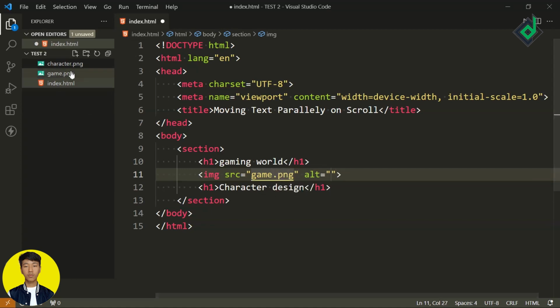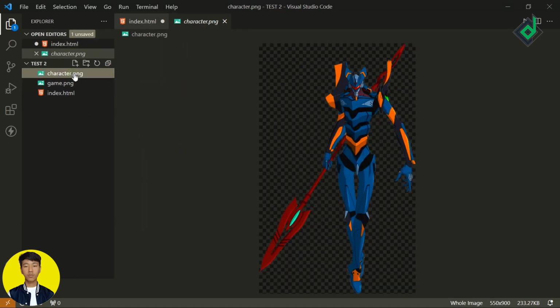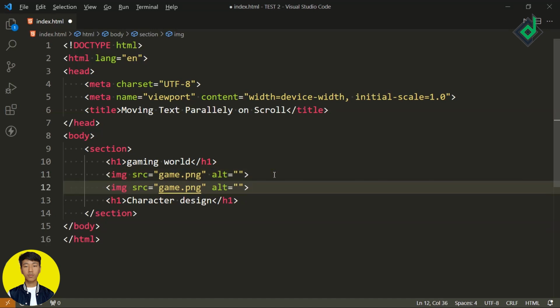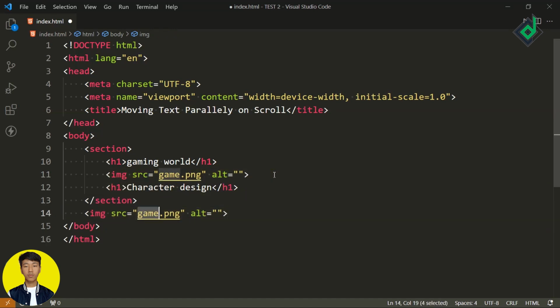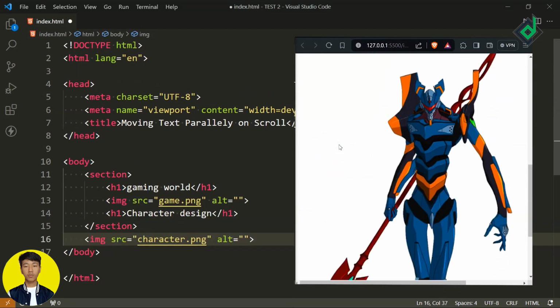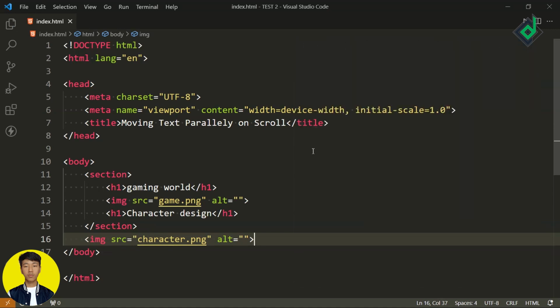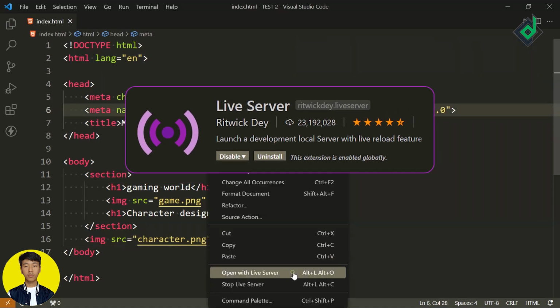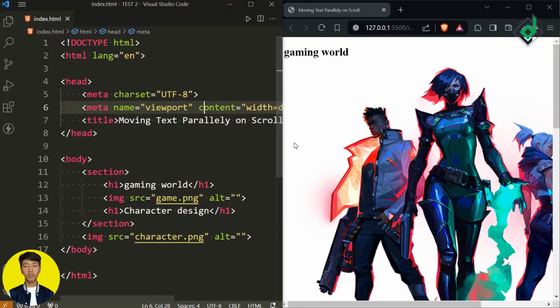So as you can see, within the same folder, I do have two different images with file format of png. You can duplicate the same image element and bring it down there. The reason for giving this second image is because I want to scroll my page. So for that, there must be enough content in order to scroll. So for that purpose only, I'm giving this second image. Now with the help of live server extension, let's open this file within our browser. As you can see, this is the result.